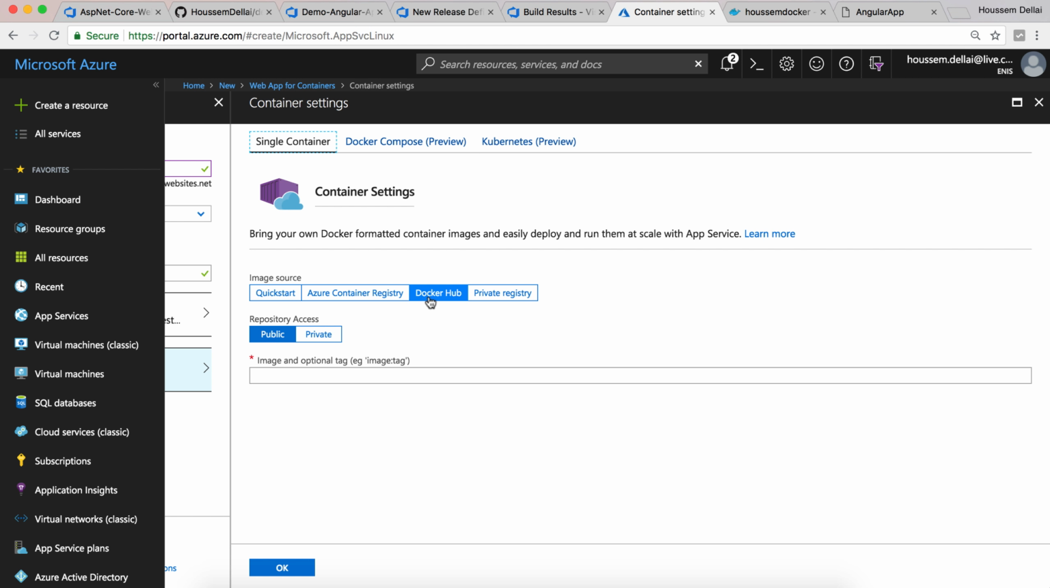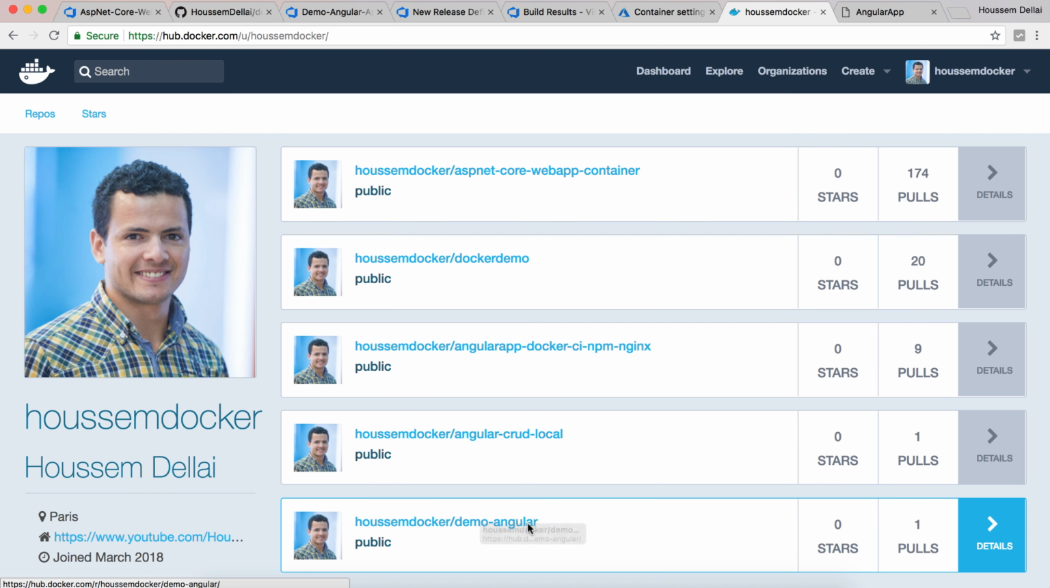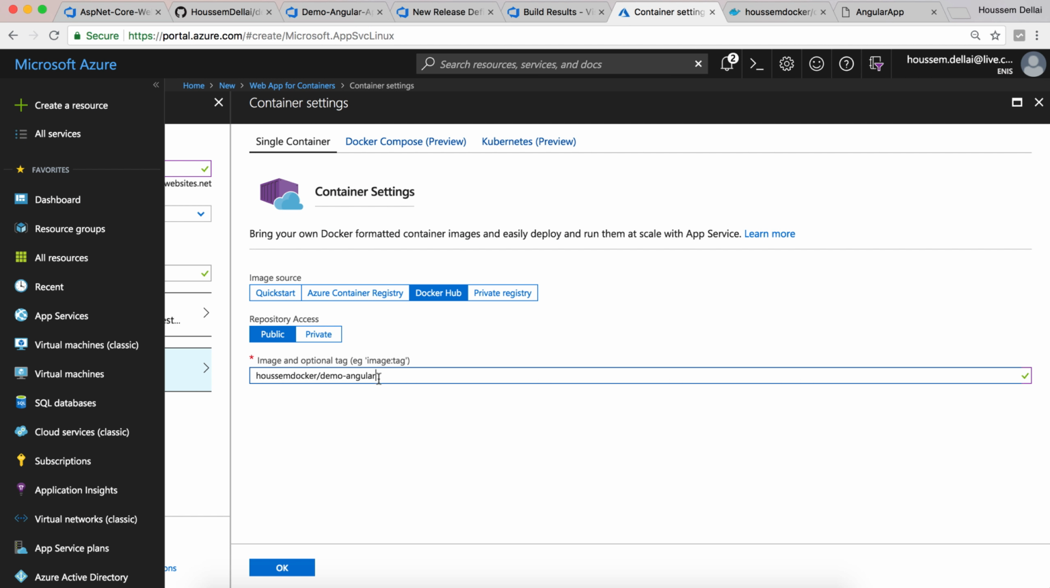It's that simple. Here we have the choice between Docker Hub or Azure Container Registry, ACR. Here I continue with Docker Hub with my public repository. Here it asks for the image and the tag. I specify the image starting from my Docker Hub ID. So we need to specify that Docker Hub ID, then slash the name of the repository, which in my case here is demo-angular. The tag is optional.